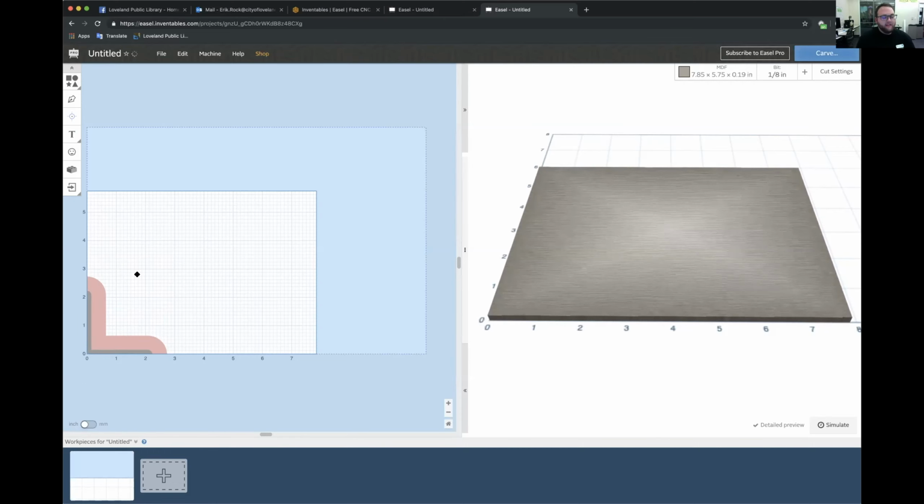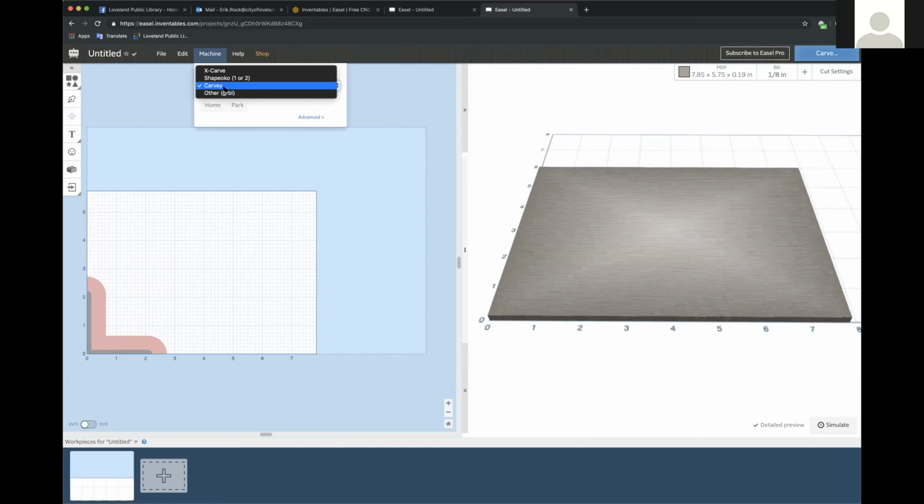Okay. Eric, the smart clamp, that faded section is not showing up on mine. Is there a way to toggle that on and off? There is not. So yours, it might be you haven't chosen Carvey machine. So up at machine, make sure you have Carvey selected. Ah, that was my problem.